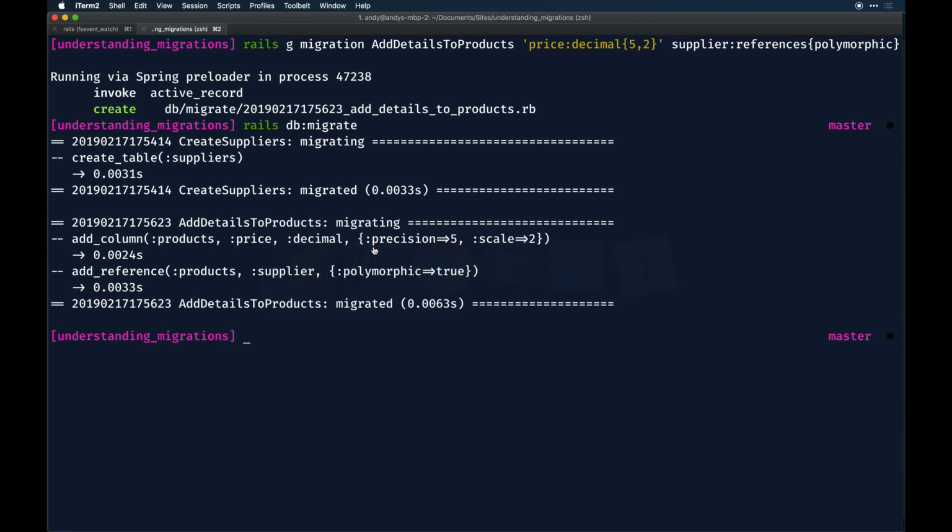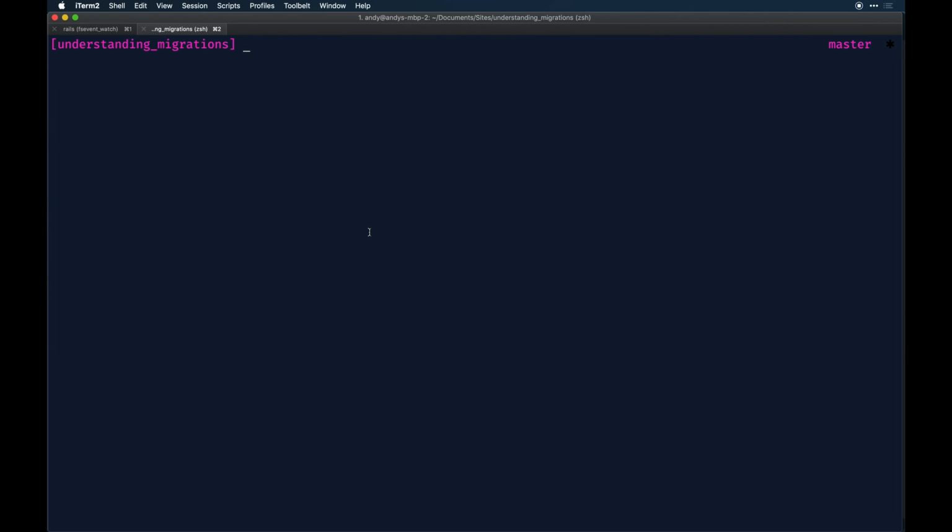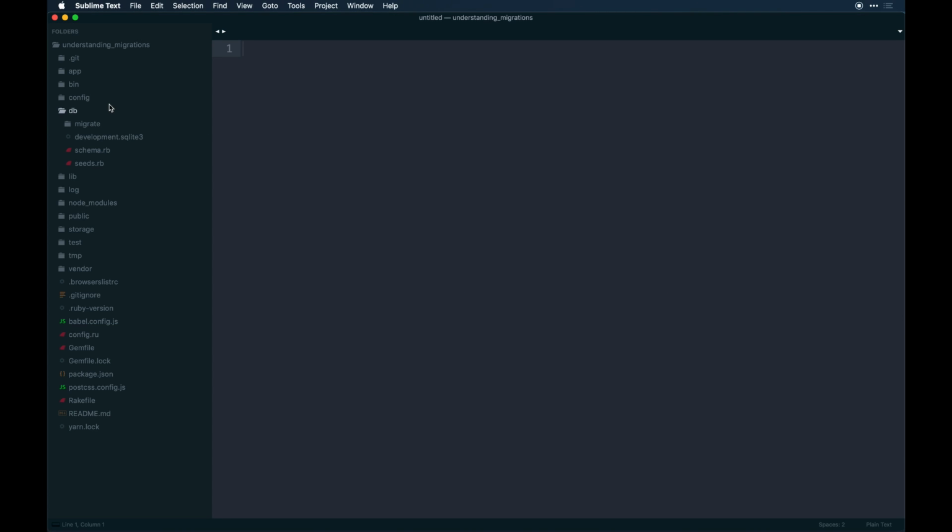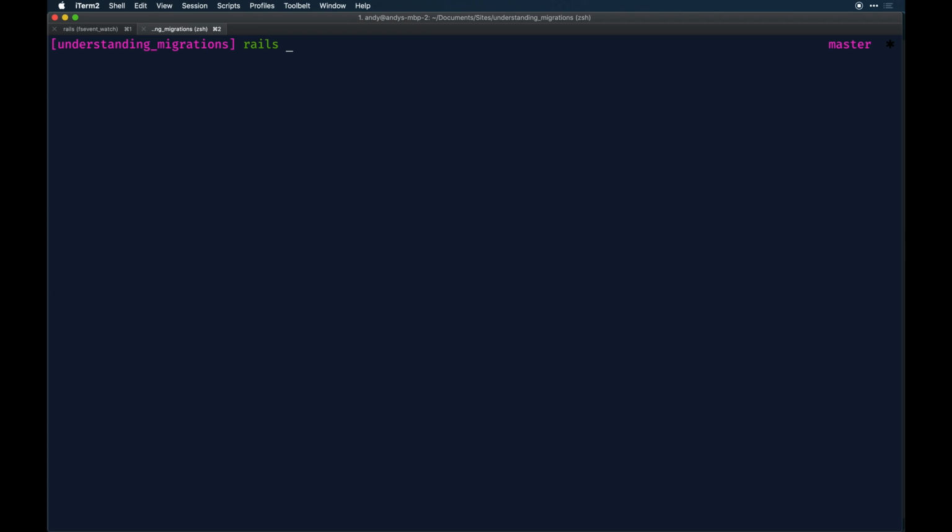So what I want to do next is to describe what the references association is. So a lot of times you will add a user reference to something. I think I have a user model. If I don't, I'll create one real quick. I'll just do generate model user. Let's say, I don't know, username, email.